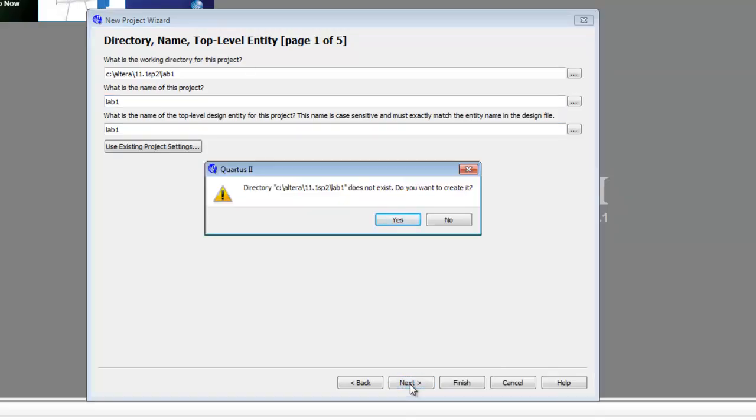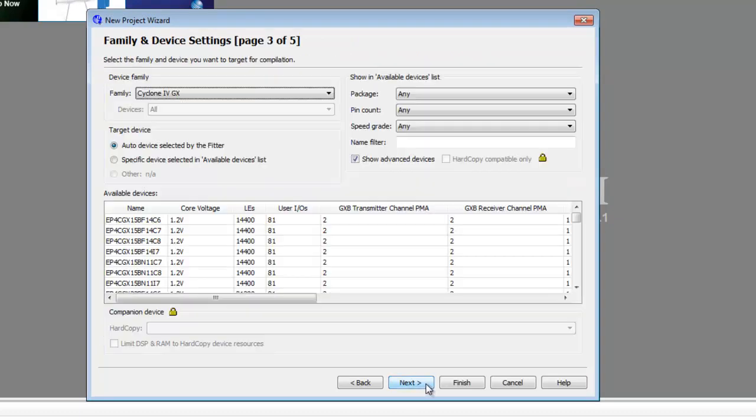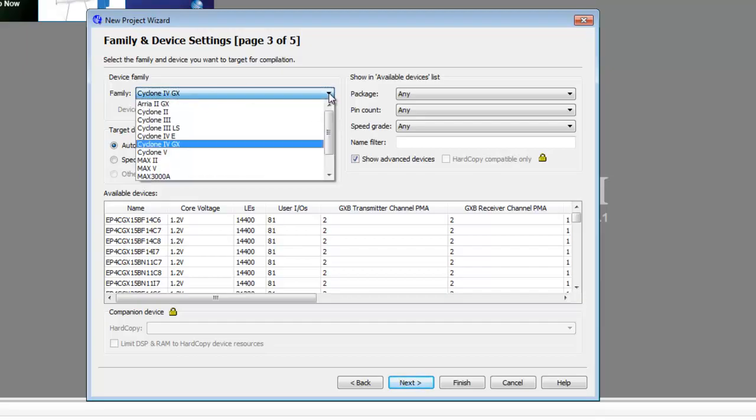You're going to get a message telling you that that directory doesn't exist. Of course it doesn't, we've just specified it. So we're going to hit Yes. Then you're going to go to page 2. We're not going to do anything on page 2. Now, page 3, this is very important. You have to tell Quartus which version and which chipset you're using on your board. Now, the ones we're using in the lab is Cyclone 2.